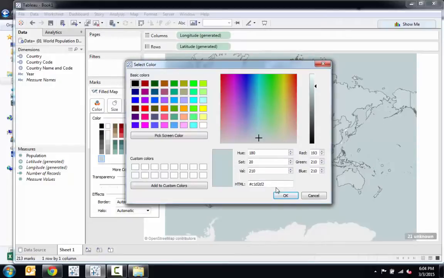But yeah, and if I publish it to server, it'll remember the color, but it's not going to save it as a custom palette or anything like that.